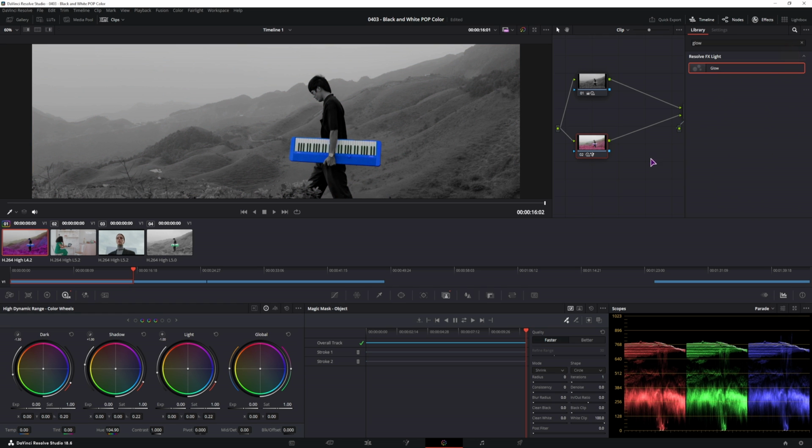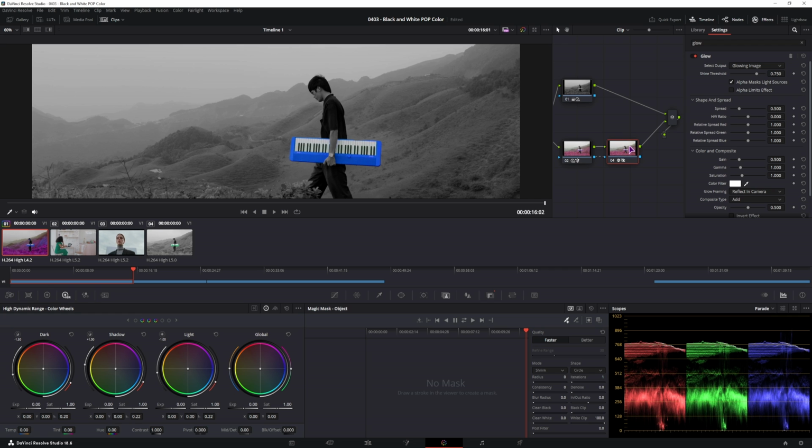So actually, I will delete it. Make a serial node of this one. So select it, Alt S. And because this has a mask, I'll connect the mask to here, so we only have the keyboard selected. I'll add the glow to this one, so now only the keyboard is affected.